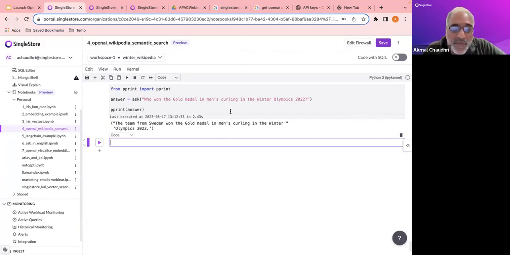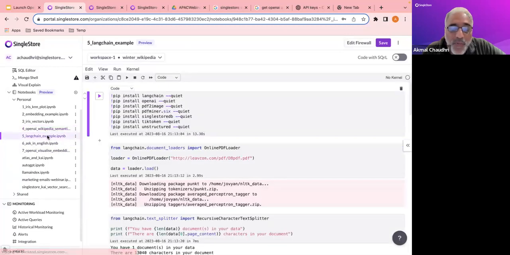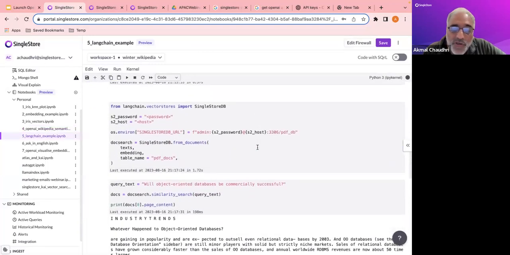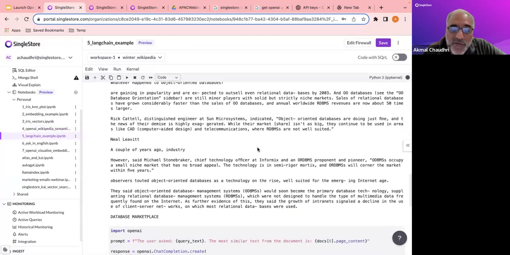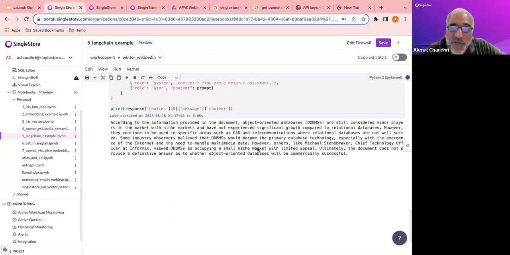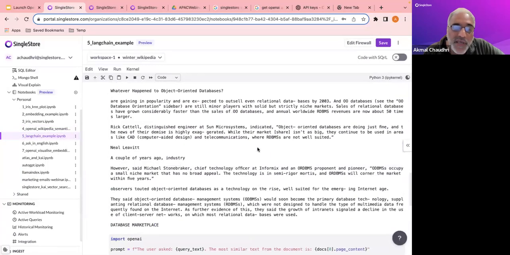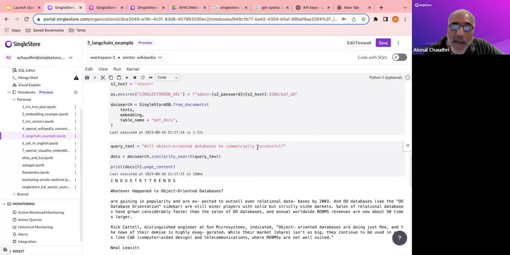So as I said before, there are some great additional examples that we've got. There is a LangChain example here as well that takes a PDF document, chunks it up, stores it in SingleStore, and then asks a question. And again, we use ChatGPT to summarize that article for us. Okay, that's notebook number 4.